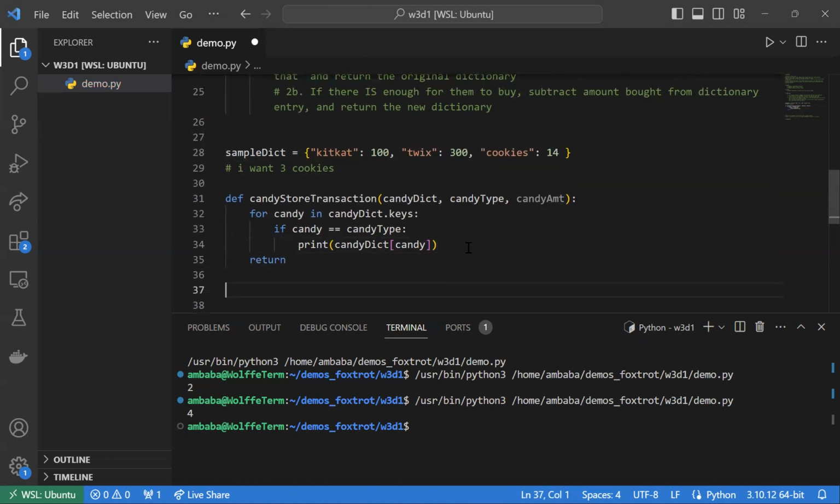So yeah, let's run candy door transaction. I'm gonna run with sample dict. I want cookies and I want 3 of them. So let's just make sure that this works first off. And if it does, then I'll show you the simpler way. If it doesn't, we have a big problem.